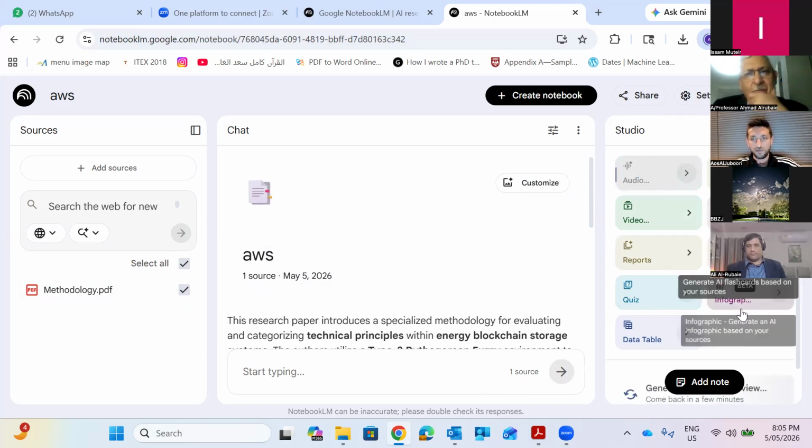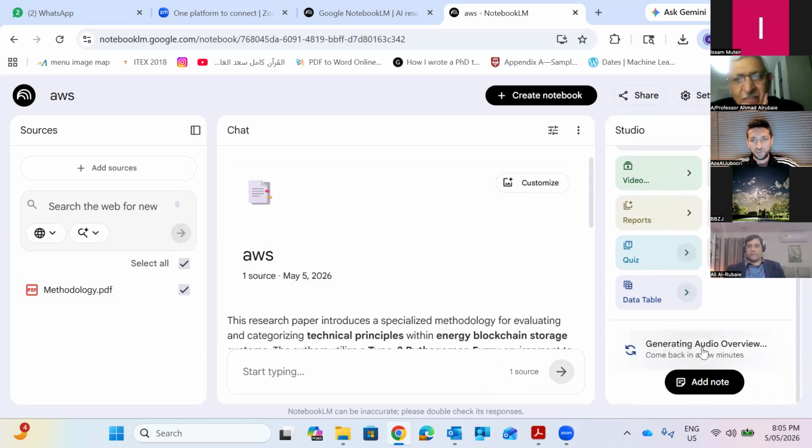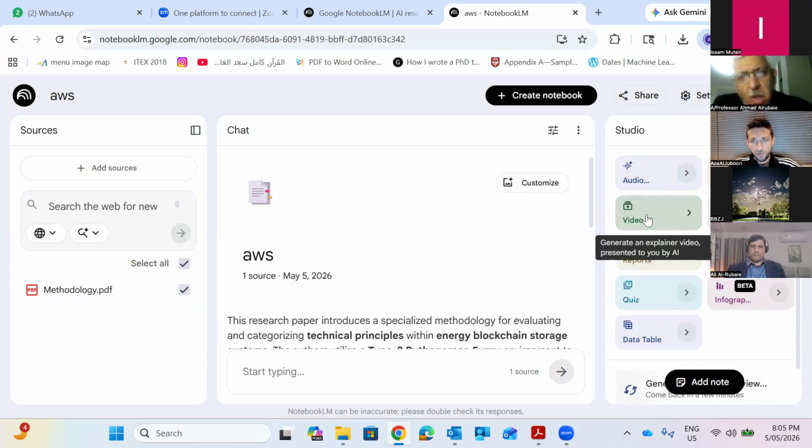I'll press it, then it will try to process and generate the audio for me. It will take a minute, depending on the size of the PDF. If the size is large, then the conversion will take time. You can do it by video as well. You can see we have video there. It will give you the video, the podcast, as well as an explanation with different volume.